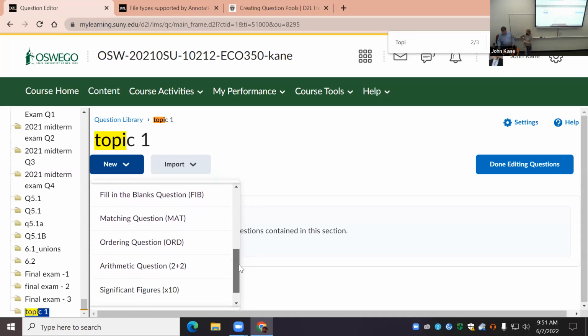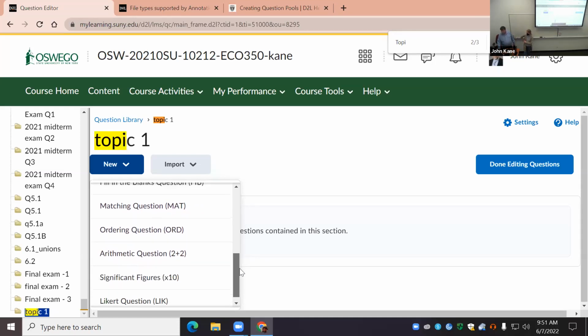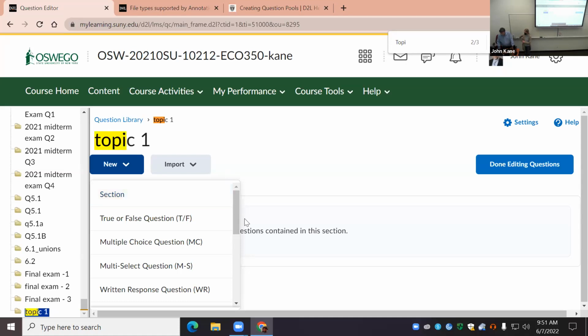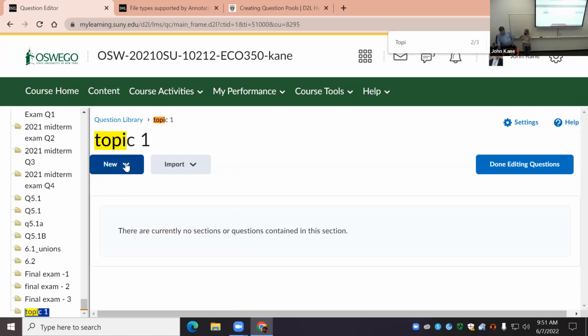Matching questions, ordering questions, arithmetic questions, which, why does it say 2 by 2? Oh, 2 plus 2. Okay, never mind. Yeah, sorry. 2 plus 2, where basically it's equivalent to the algorithmic questions. Significant figures are like algorithmic questions, except they use scientific notation, and you could require the units as part of it. And you can also have a Likert scale question, which is also available in the survey tool. So are there any particular question types you'd like to see?